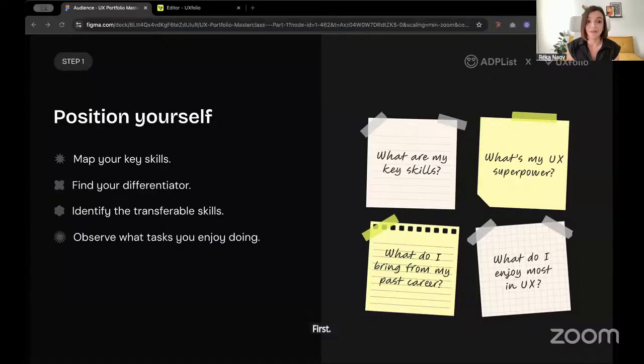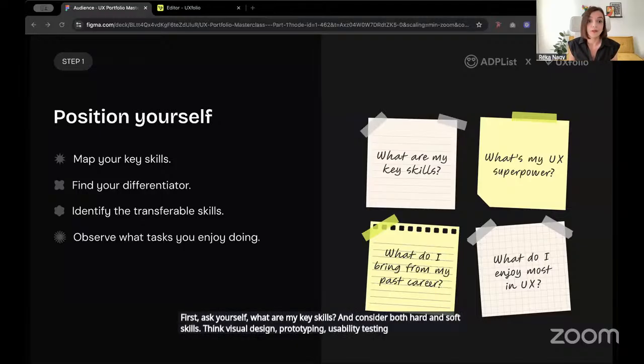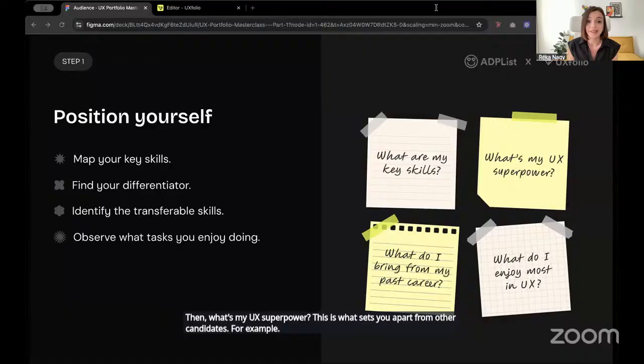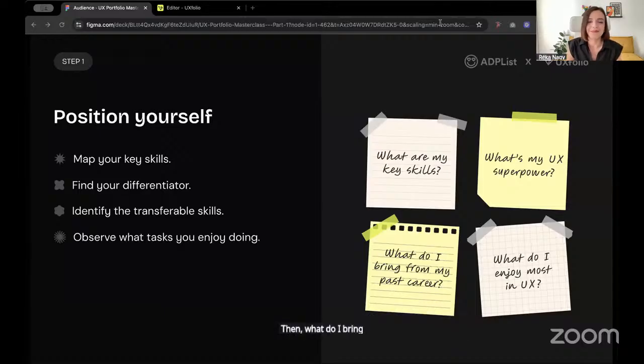First, ask yourself, what are my key skills? And consider both hard and soft skills. Think visual design, prototyping, usability testing, but also collaboration and presentation skills. Then, what's my UX superpower? This is what sets you apart from other candidates. For example, you might be really good at maintaining a design system, or maybe you have a knack for creating delightful micro interactions.